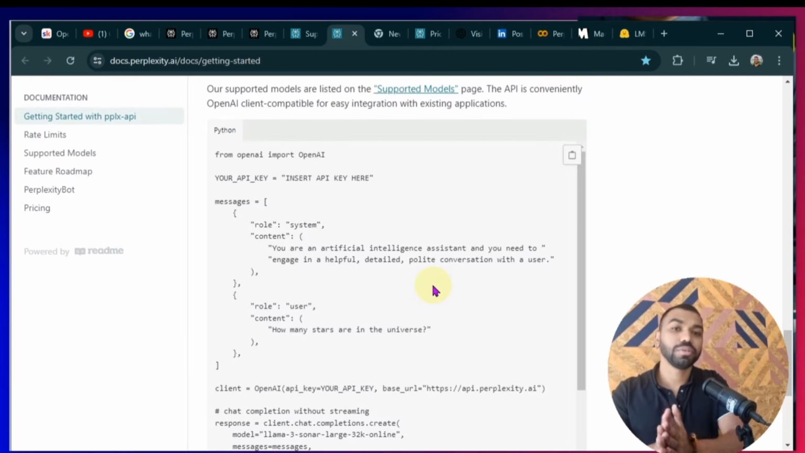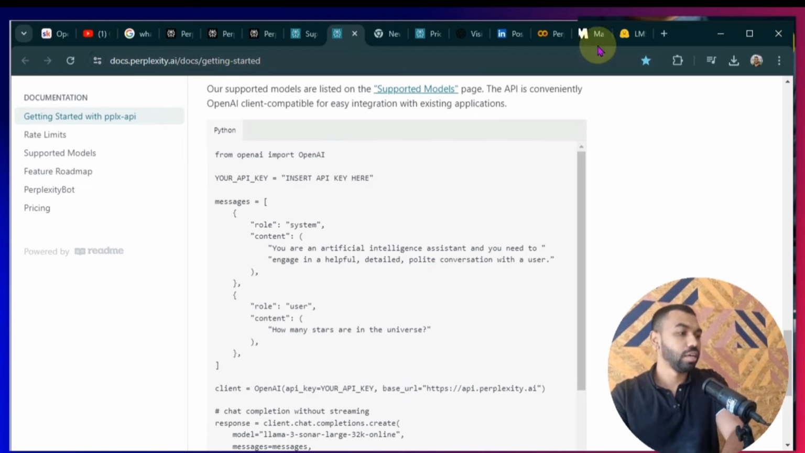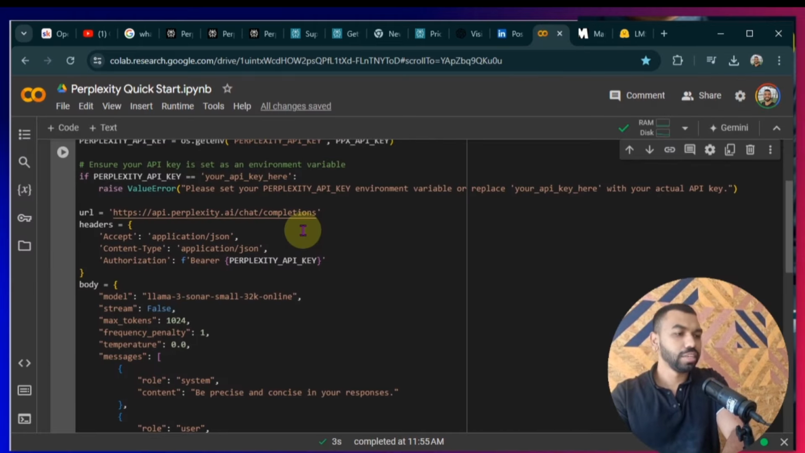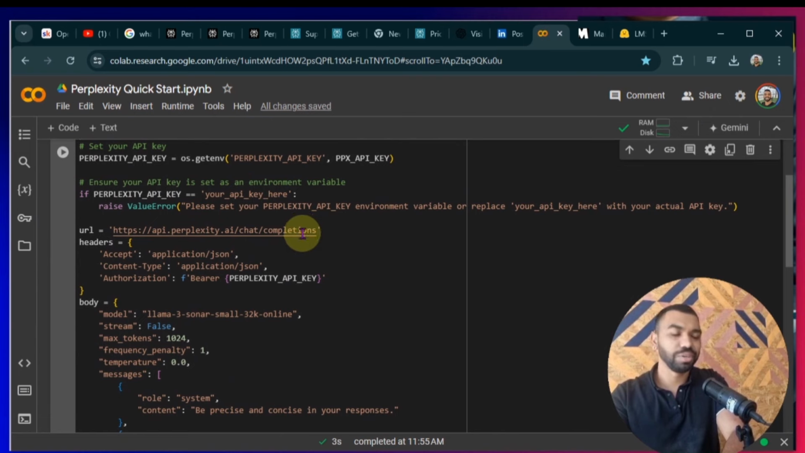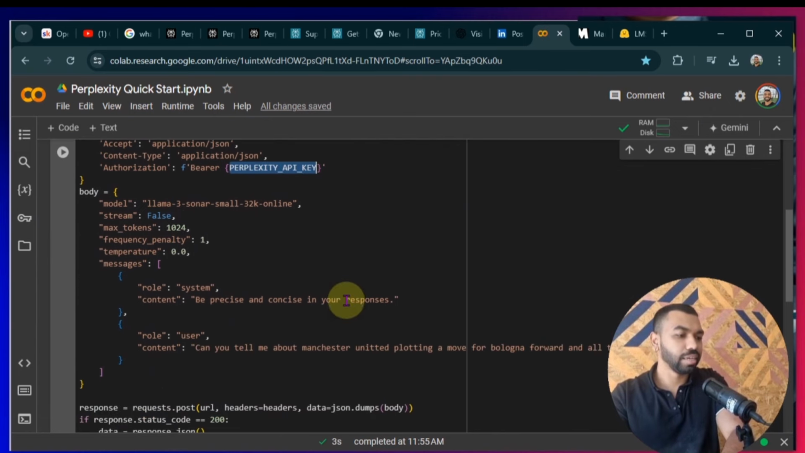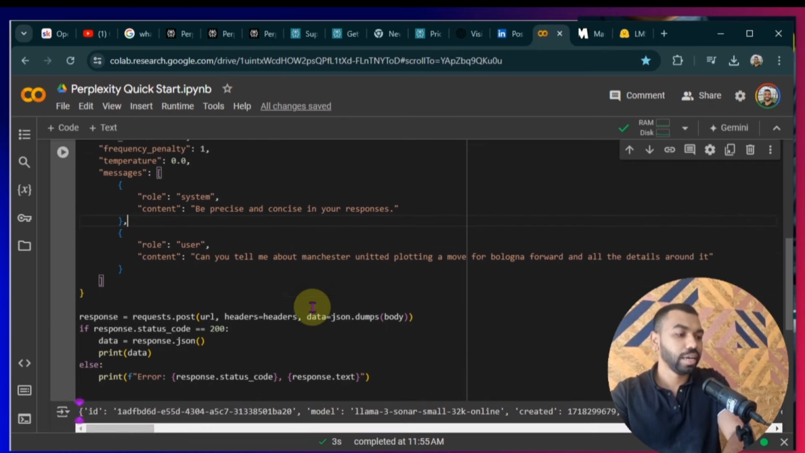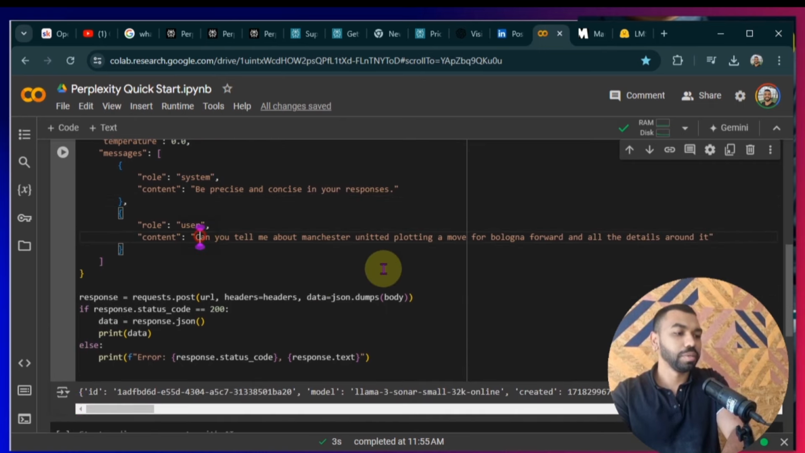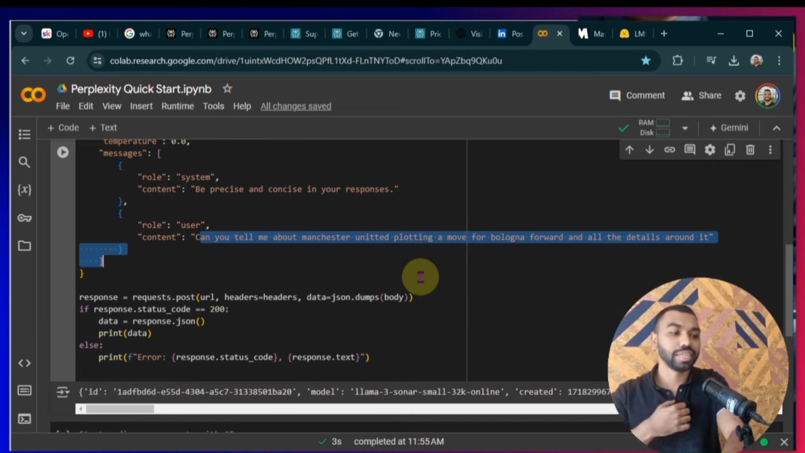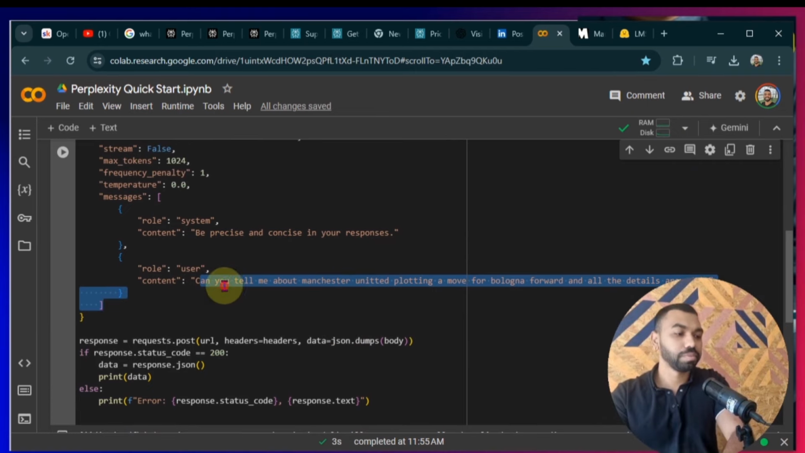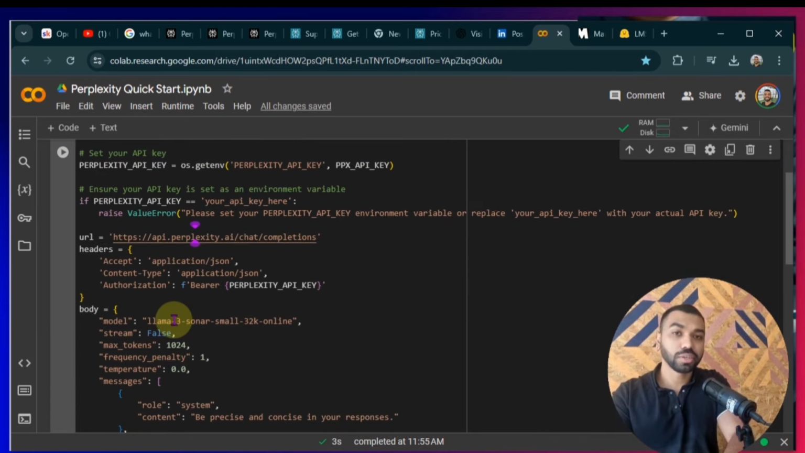I'm going to be using the schema provided by Perplexity documentation to send out the request. There are just a few components to this request that you really need to know: the API key, then the system message, which is going to be the instruction for the LM. You can determine the tone and style for the LM using this content. And then lastly, it's going to be the first message that you're going to send to the LM model. You're also going to specify the model that you're going to use.